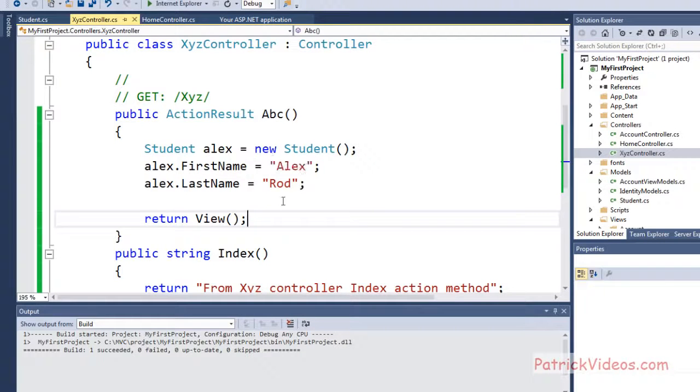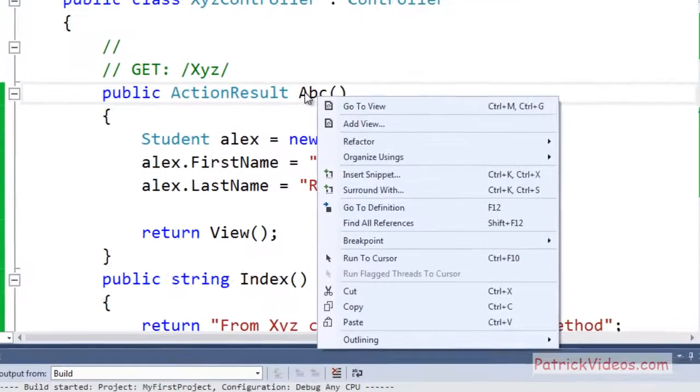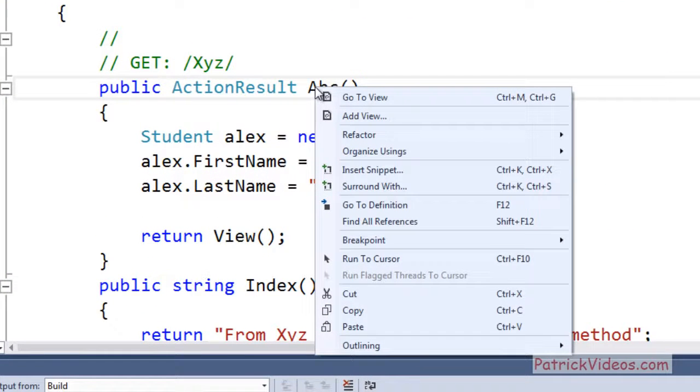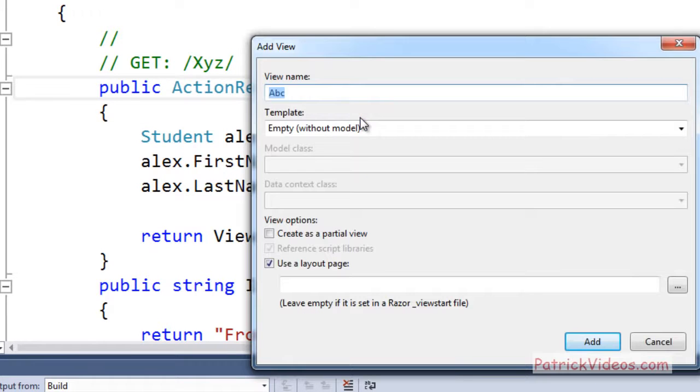So what we will do is to create a view, right click on this ABC action method, and click on add view. You can leave the view name as it is. You don't have to worry about what it means. You can leave the view name as it is, ABC, and then we will click on add. Leave everything as it is and we'll click on add.